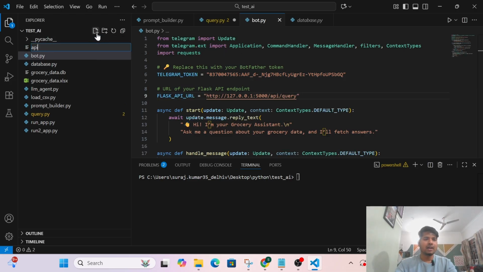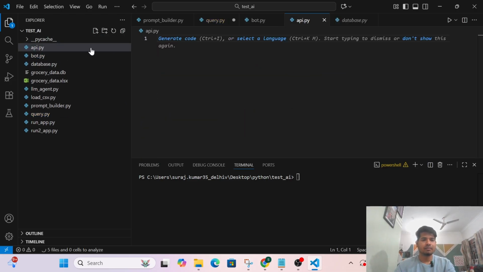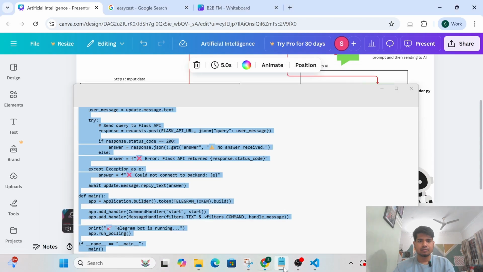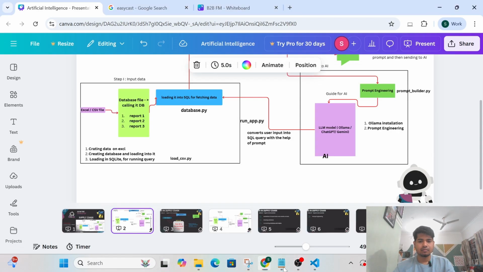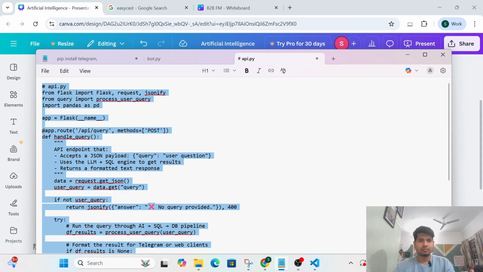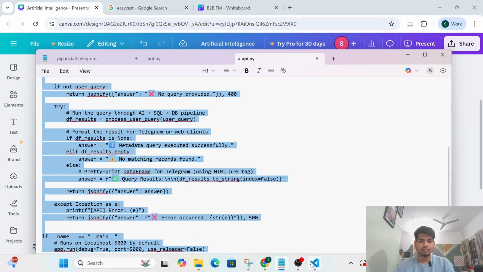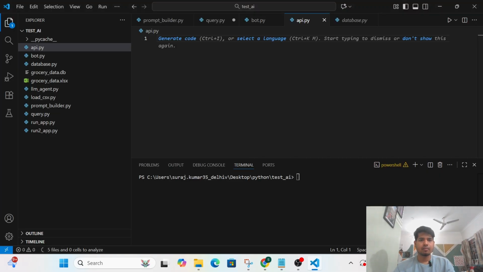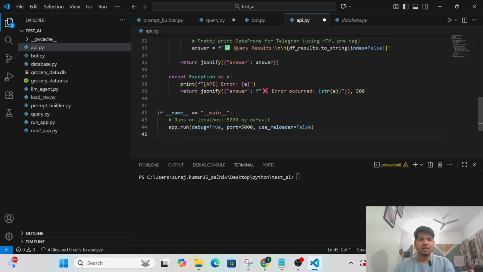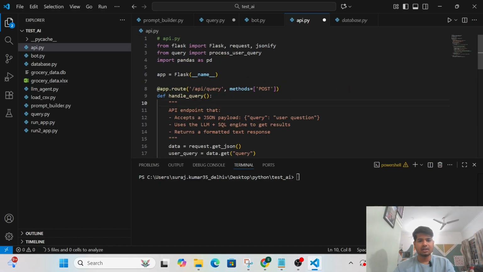Now there is one more file, that is api.py, which is a server. This api.py is a server. Again, irrespective of the projects that you are doing, this is my api.py. Okay, that's it.